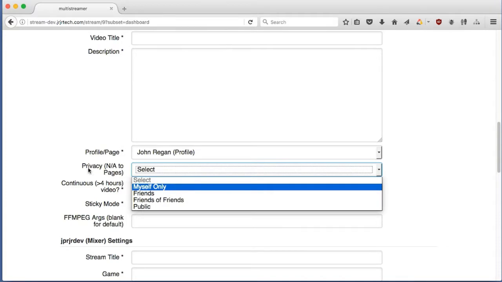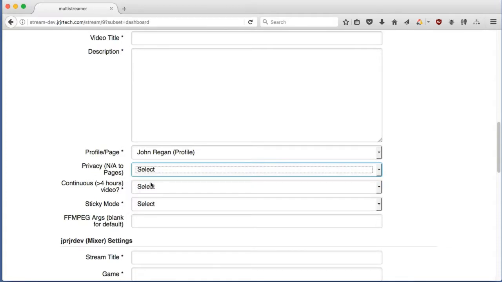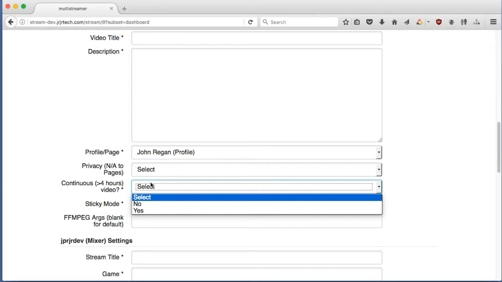Otherwise, this is all pretty straightforward. The continuous setting. Facebook has two kinds of live videos. It's what they call regular and continuous, or ambient. They use those two terms interchangeably. I went with continuous. And the difference is a continuous video is meant for a very long haul video.